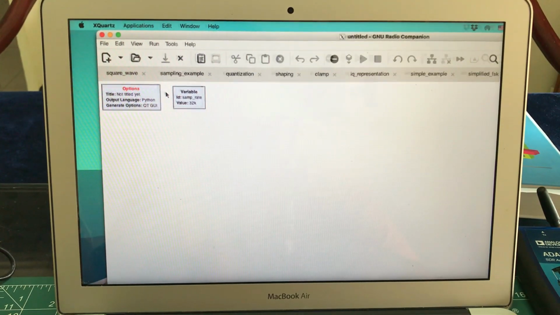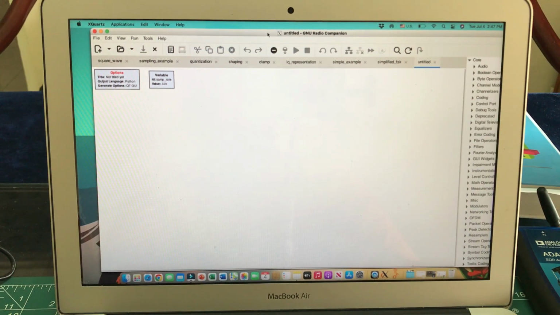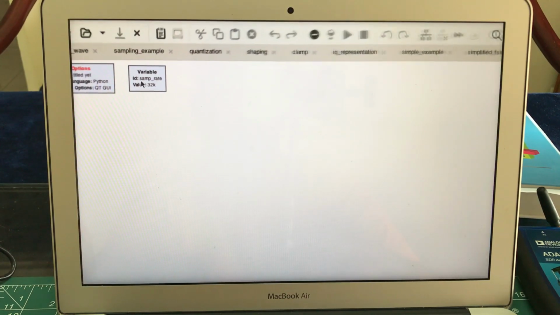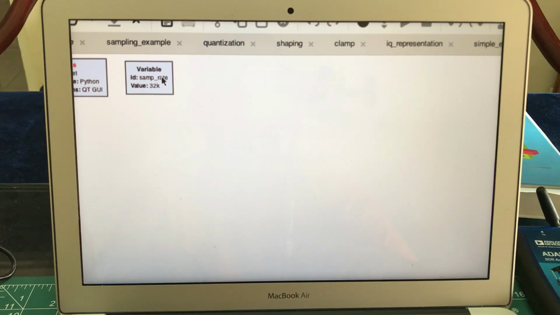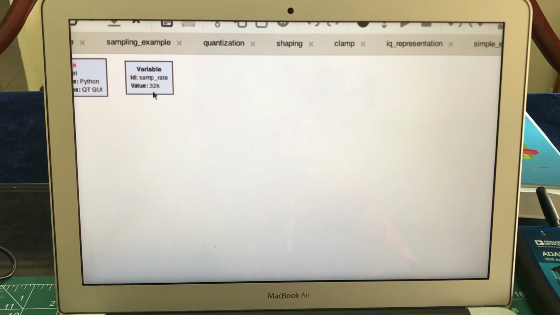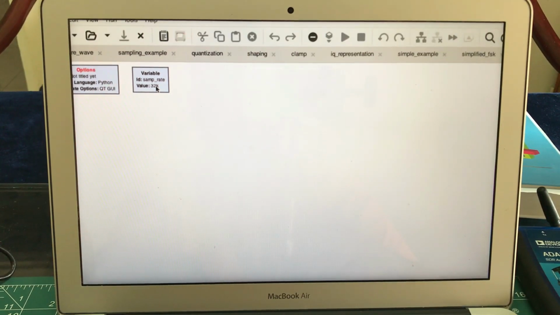When you first open this up, this is how a normal window of GNU Radio Companion looks like. First block is actually a variable block, which is default. This is basically your sampling rate. So you're going to sample signal with respect to 32 kilo samples. This is how you're going to sample it. You can change this, but for right now we're going to leave it as default.